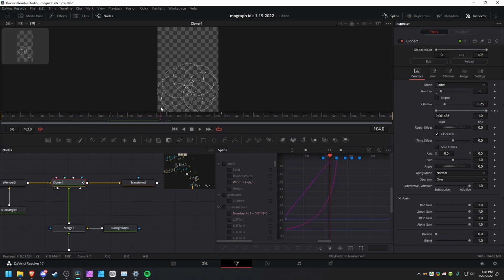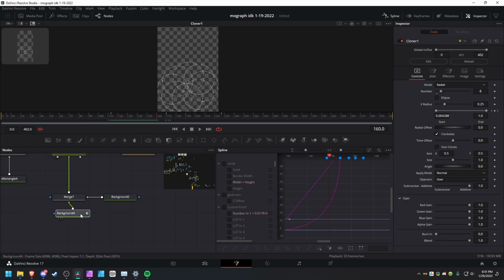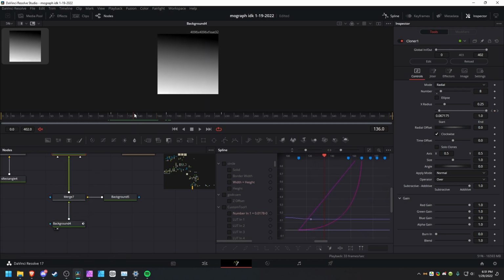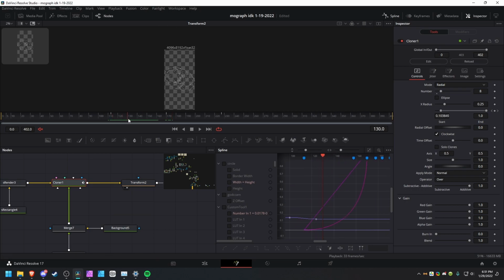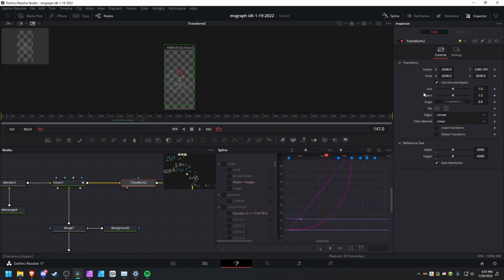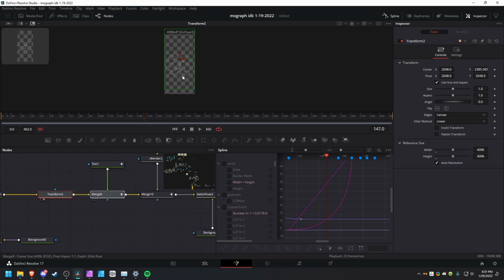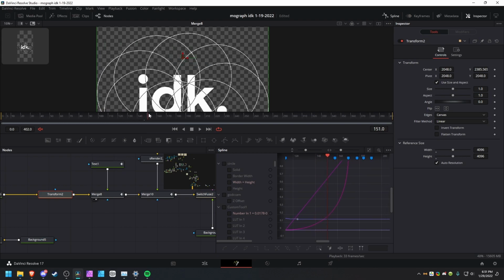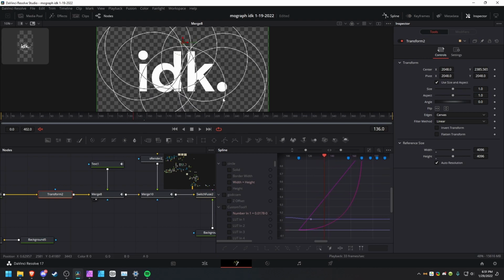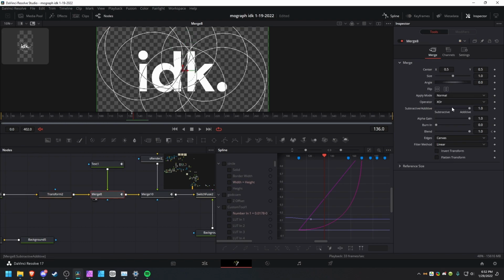Then they fall because of the position effector of the background doing a thing. And then I just have it transform. What does a transform even do? Oh, this just moves it. Cool. Then we have this text, which just keyframes on. And I have the operator mode on XOR, which is basically the same stuff.